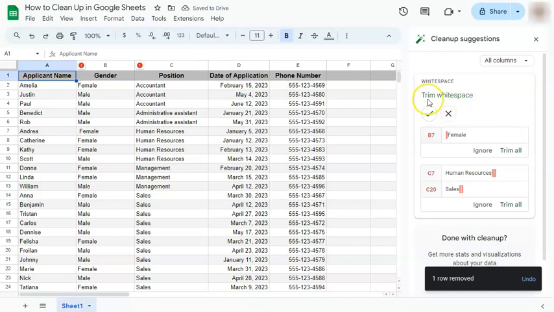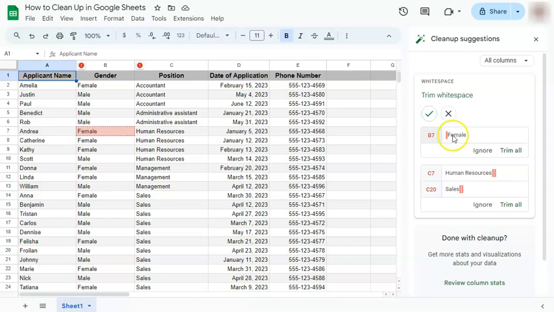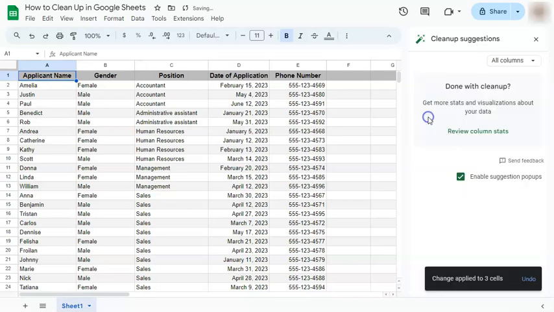The next one would be trim white space. So as you see here, we have spaces before and after the text inside our cells. We have a space before female, 2 spaces after human resources, and 2 spaces after sales. So again, we can just ignore this depending on if you want to keep it this way, or we can just accept all suggestions. And there you have it. We have done a data cleanup using our cleanup suggestions right here.